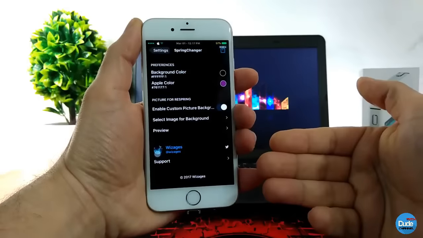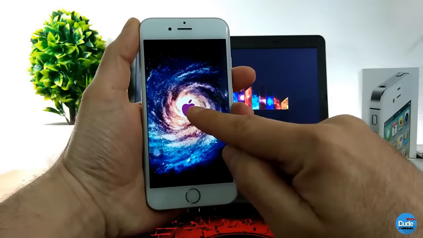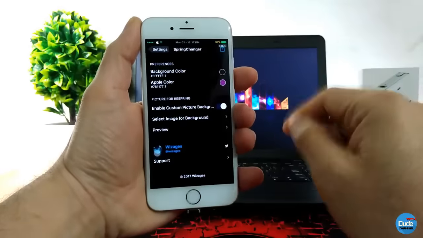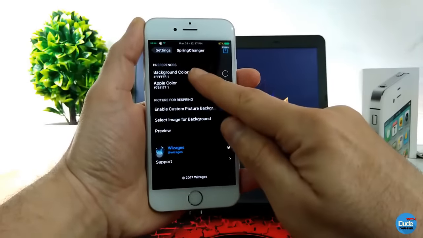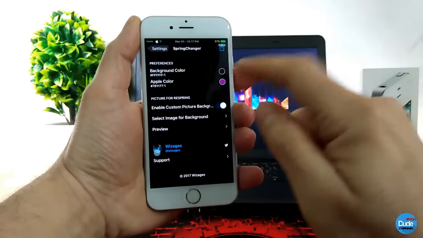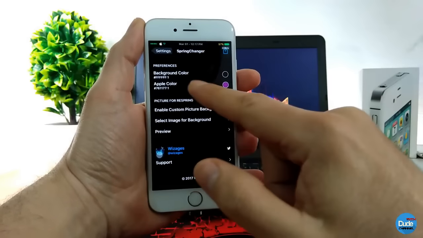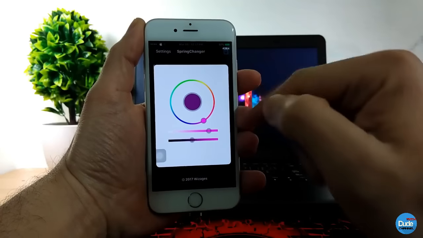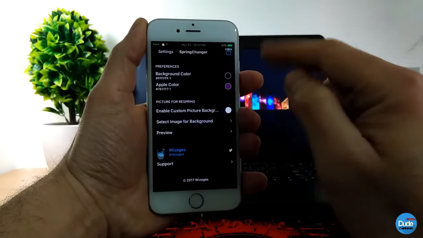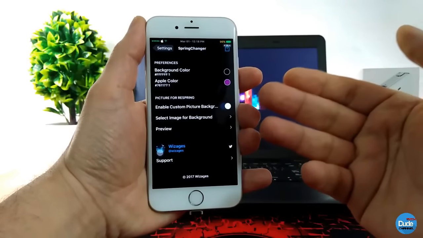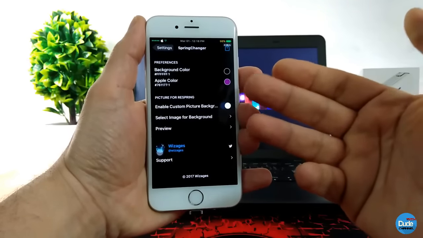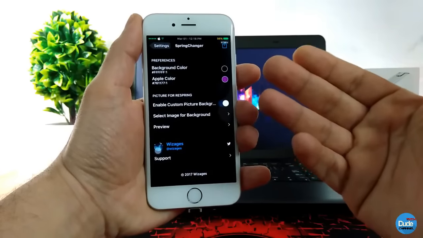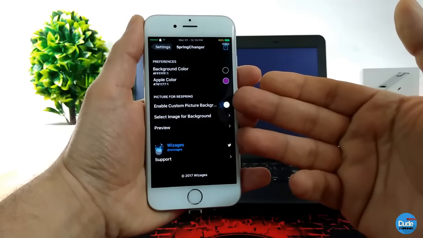So I set my background and I set the Apple logo, and as you can see, in a different color. You can do that easily: go to the background color here, pick it up, and then change the color of the Apple logo from here. You can set it here and choose the color that you want. The other option is to enable the custom picture background, so you can set whichever picture you want to put on your respring board. You can enable that from here.